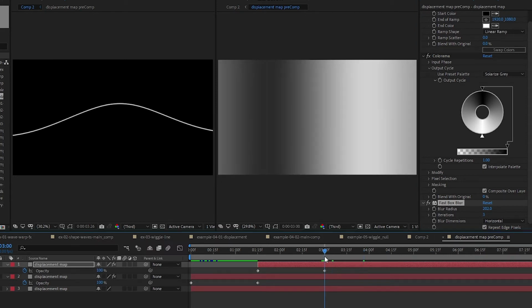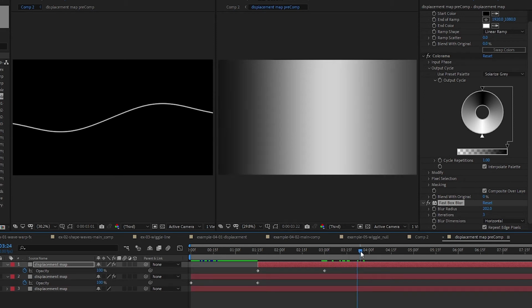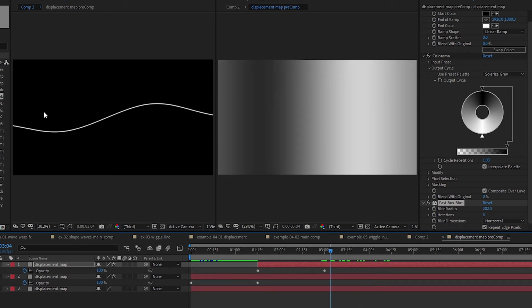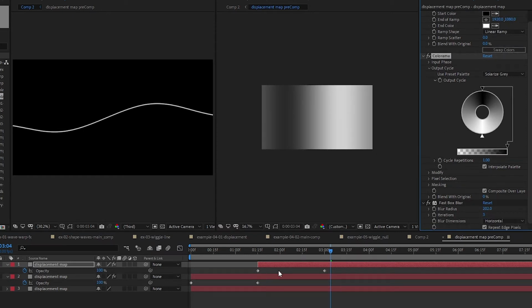So we have to take a look at each effect and see what looks better. And we get this up and down motion. What I want to do is to stack this on top of this.